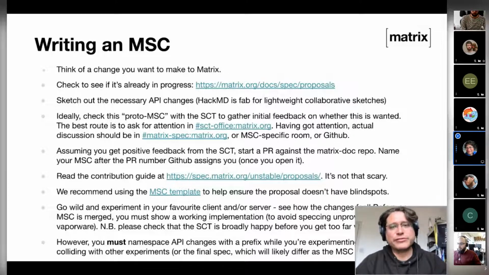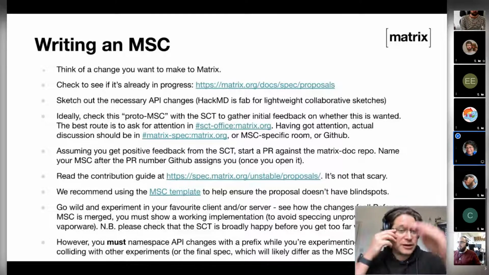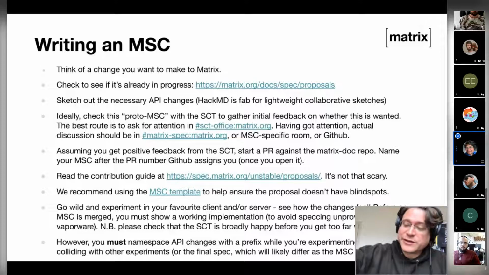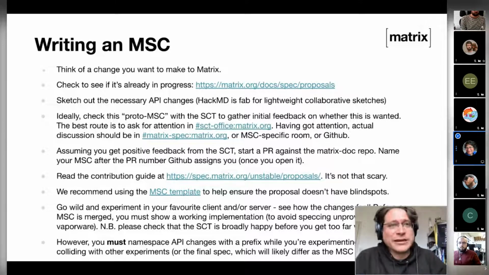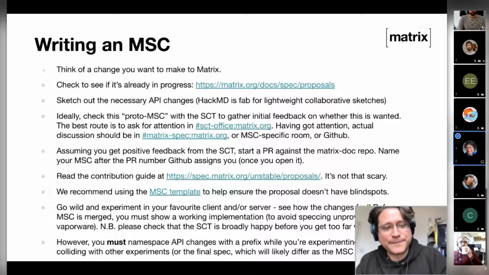And some of them are in progress, some of them are in final call for proposal, some of them are merged into the spec, some of them are obsolete and abandoned and closed as you go down the page. And we've tried to name them sensibly, so if you search for a given keyword, like media or MRI, you will get all of the MSCs popping up to do with that.